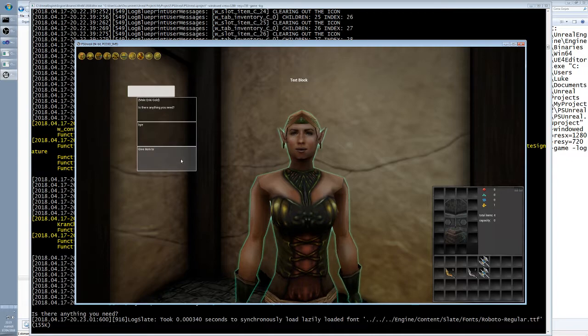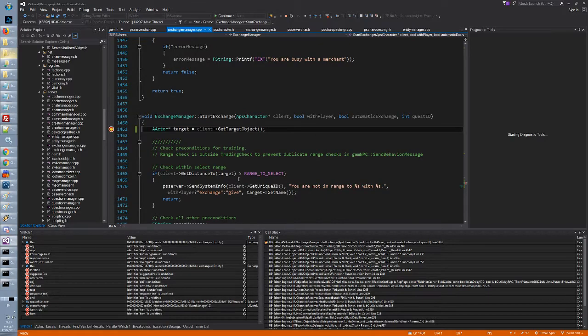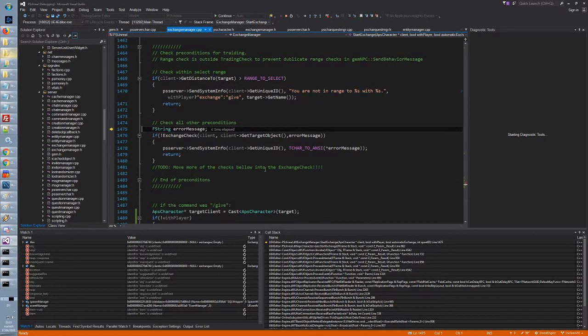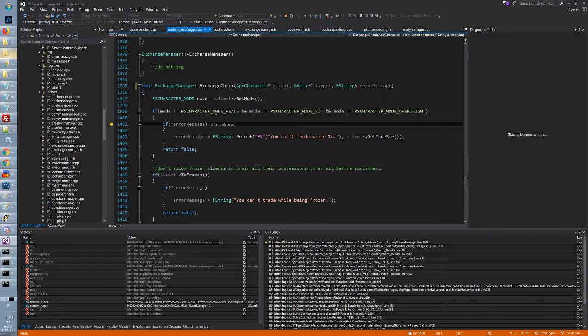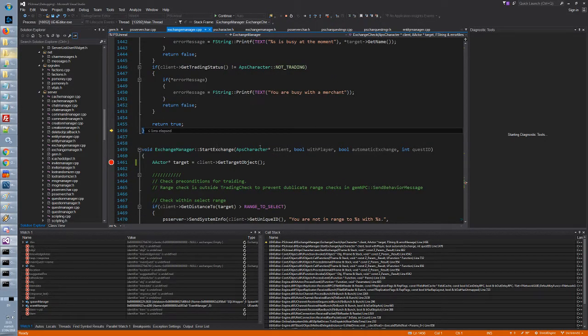Okay, when I click here, the server will go in debug. Okay, so start exchange, fine. Get target object, the object is valid. Get distance is valid. Check the precondition. Okay, let me go inside of this one. I want to see what happens. Are we in peace mode? Are we ready? If not, what the hell? What is going on? Is it returning false or not?